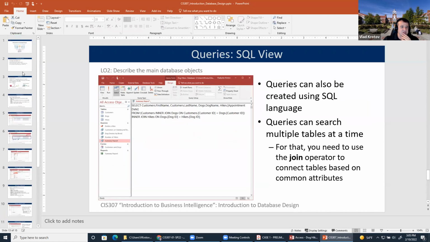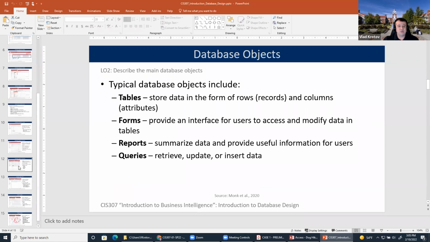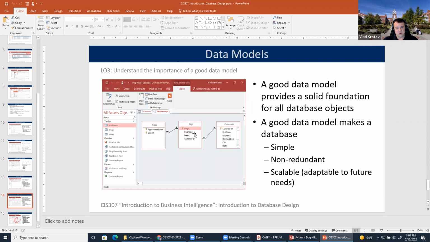To wrap up this lecture, we talked about the following 4 objects or 4 elements of a typical database: tables, forms, reports, and queries. Now, at this point, you may be wondering how those queries know that you need to get information from multiple tables and only information that is related to a particular record in the table. For example, how does the database know that certain dogs are linked to certain customers so that it can display information aggregated by customers and dogs, right? Well, the answer is a data model. I already showed you how it looks.